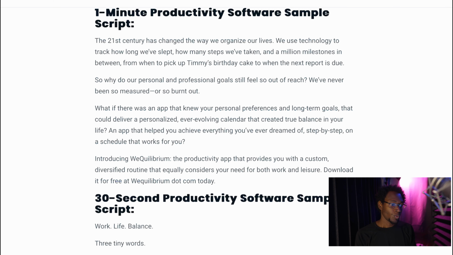Now, a couple of things to always break down in a script like this. When you're going through something like this, you need to take your time. When you're saying what, let's start with that. What if we use technology to track how long we've slept, how many steps we've taken, and 1,000,000 milestones in between, from when to pick up Timmy's birthday cake to when the next report is due.